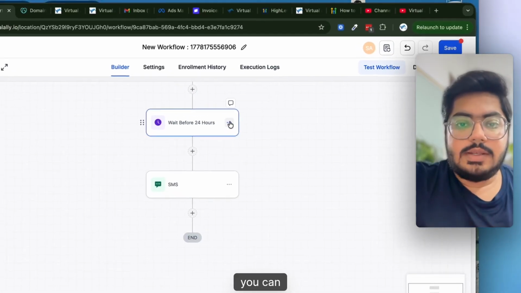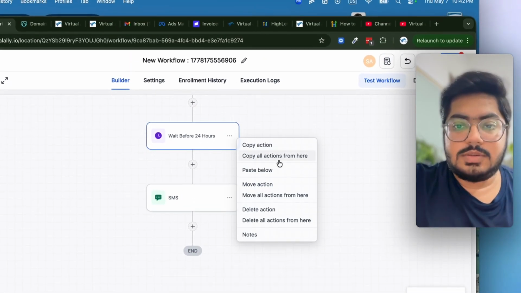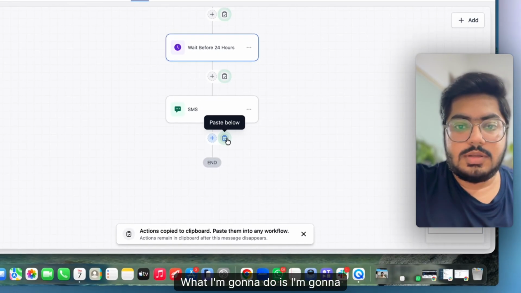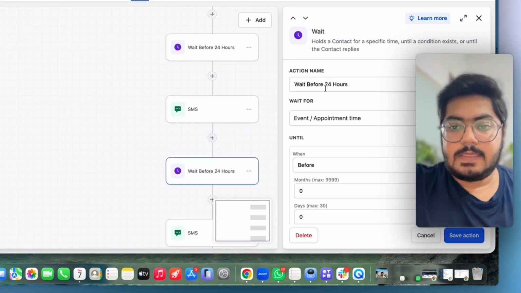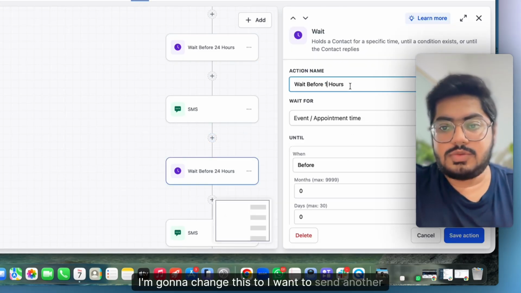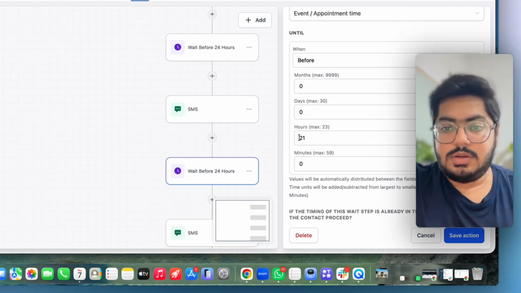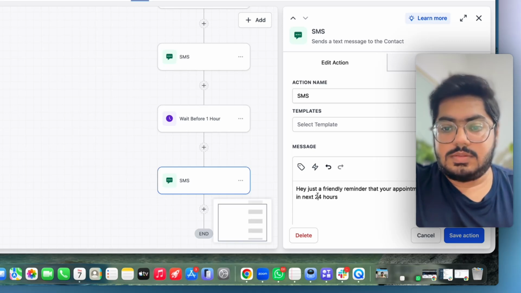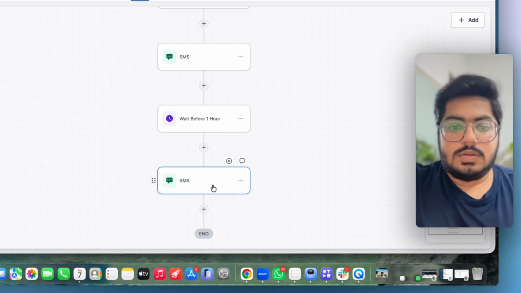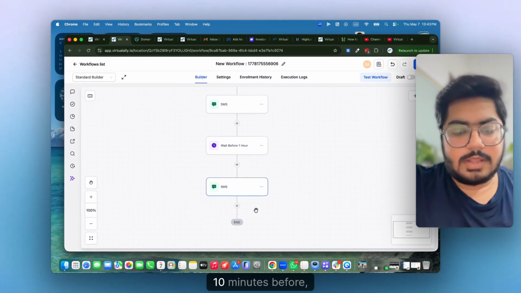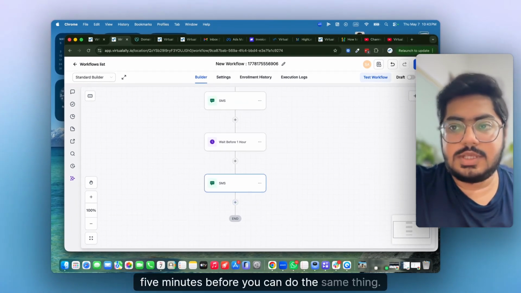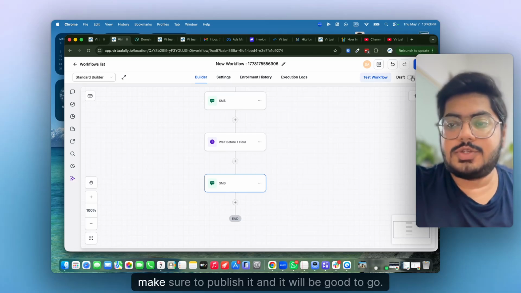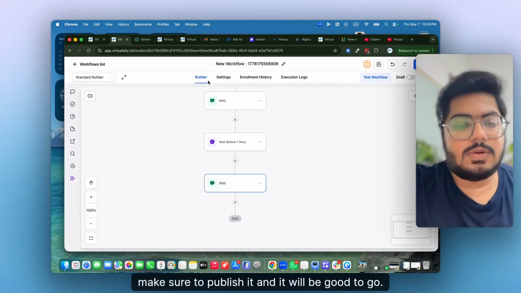See, you can do this for more time frames. What I'm going to do is paste this in here. I'm going to change this, I want to send another reminder before. Now if you want to do 10 minutes before or 5 minutes before, you can do the same thing. Save the workflow, make sure to publish it, and it will be good to go.